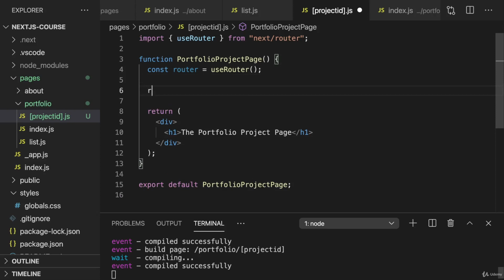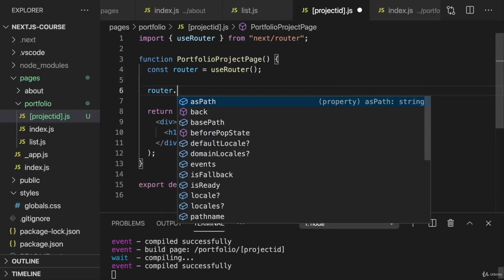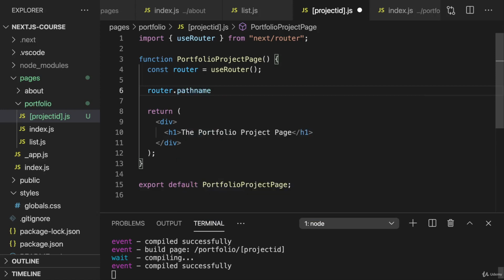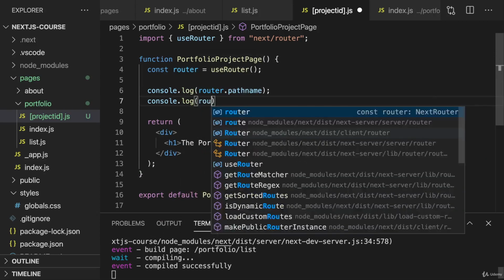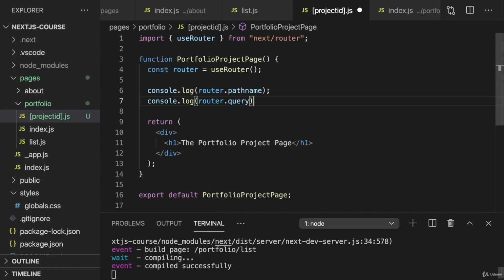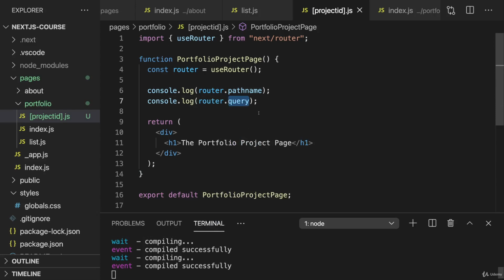This router object exposes various pieces of data and various methods we can use. Now we'll have a look at the methods later when we dive into navigating between pages, but when it comes to the data properties, we for example get the path name. And let's see what's inside of that by simply console logging it here, so that we can see what we get there as a value. And let's also console log something else. Let's console log router.query. That's another interesting property we can access on that router object.